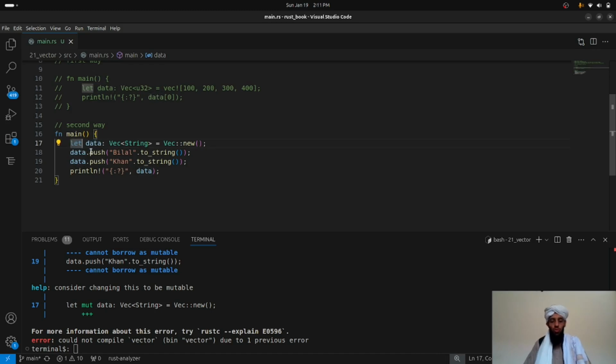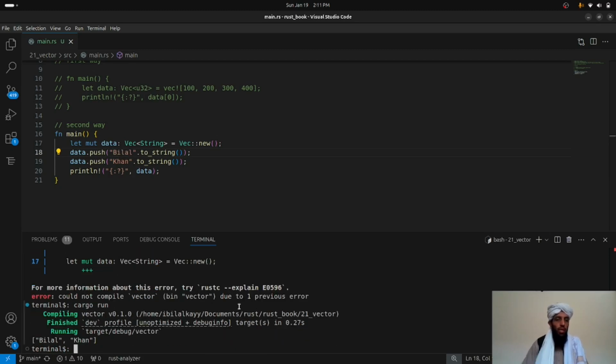It means that this data cannot be changed. So what do I need to do? I need to write the mut keyword in order to make the data mutable, so that I can push more data into it. This is the point that you need to keep in mind. If I run cargo again, you can see Bilal and Khan, because this was the empty vector, and then I wanted to modify this. So for modification and for pushing the data, I first made it mutable, and after making it mutable, I pushed the data into it. That's how the vector will work in the second way.